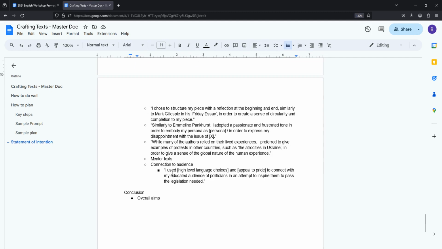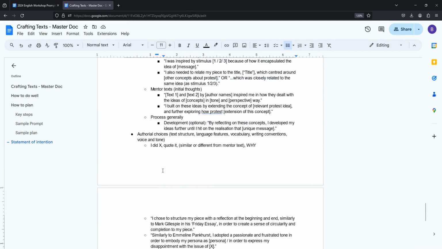Last thing to note for authorial choices is if you have picked a particular audience, such as politicians or protesters or students or the principal, you have to make sure that you analyze what word choices you used to connect to that audience specifically. So I might say, for example, I used high-level language choices and an appeal to pride in order to connect with my educated audience of politicians. So you might use fancy words and appeal to the pride of politicians if you're addressing them in an attempt to inspire them to pass the legislation that you want. So that's the last thing I would maybe talk about when it comes to authorial choices.